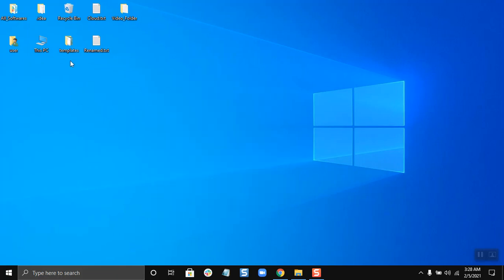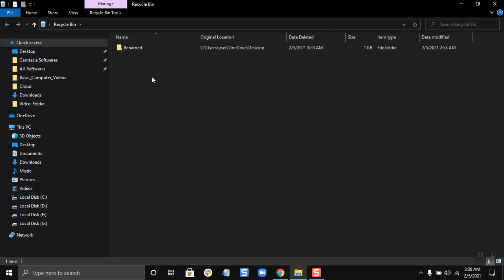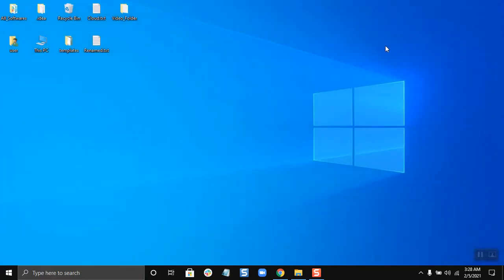And now this folder is moved to my recycle bin. So everything that you delete from your Windows will be stored over here. So this is how you delete a file or a folder or a program in the recycle bin.